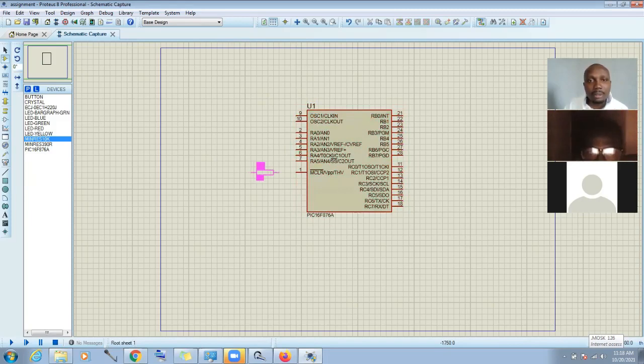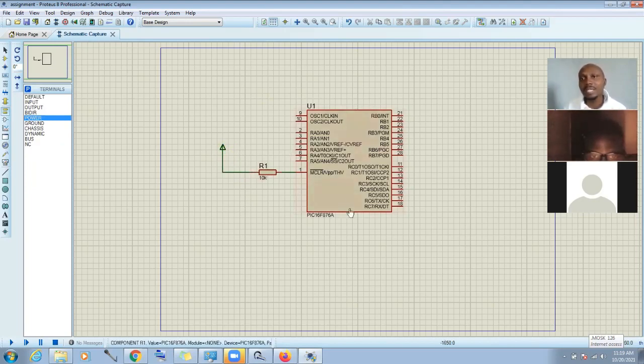So I'm going to bring in my 10k ohm resistor. Okay, all right, and I'm going to bring in my power, and then I'm going to connect my power to this microcontroller. So this is satisfying the power requirement of this controller.